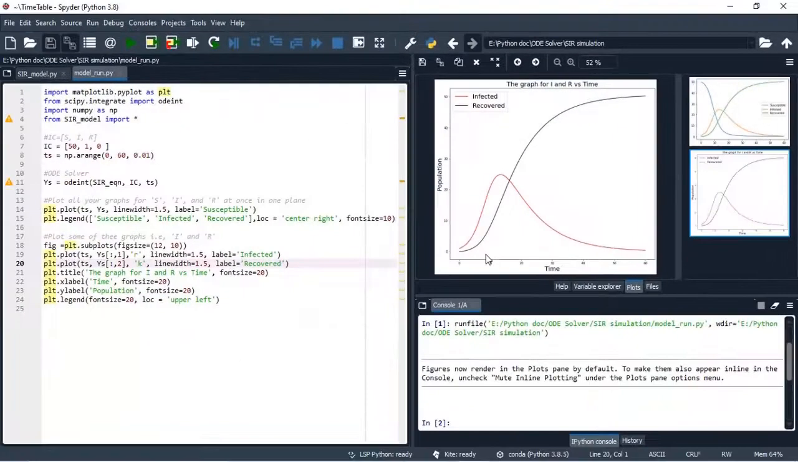So this is how you can employ Python in solving your system of ODEs, especially when you are dealing with epidemiological modeling or disease modeling.